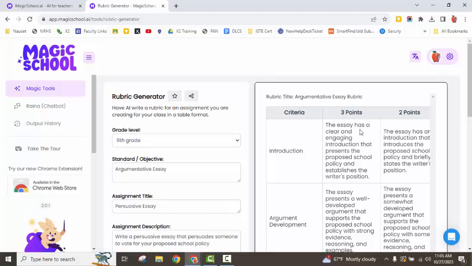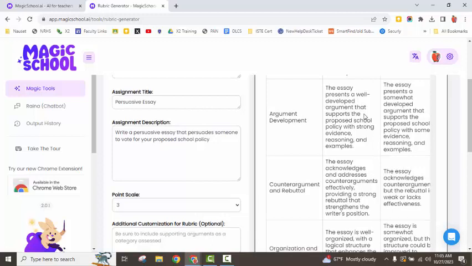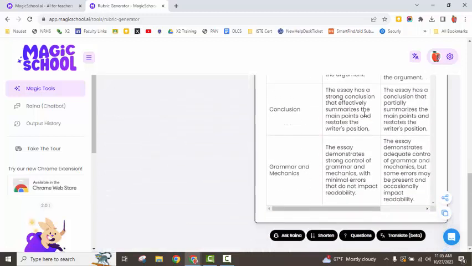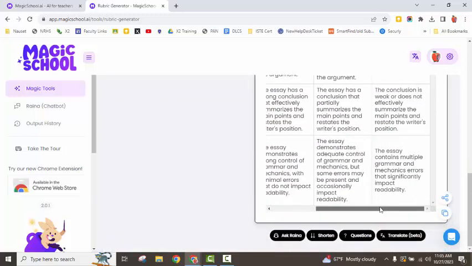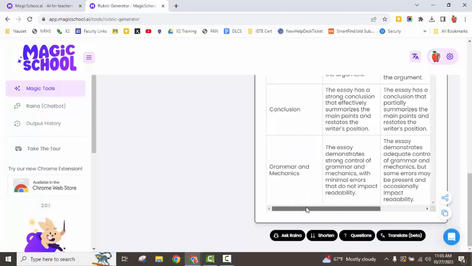So here we go. We have your introduction. We have a 3, 2, 1. It's just I need to scroll it. So your rubric is created. You can also edit it. You can share it. You can make a copy of it.